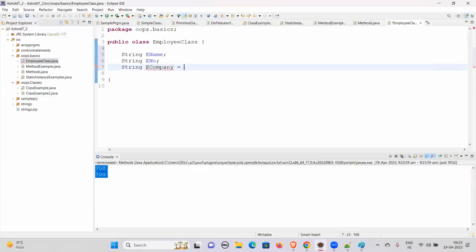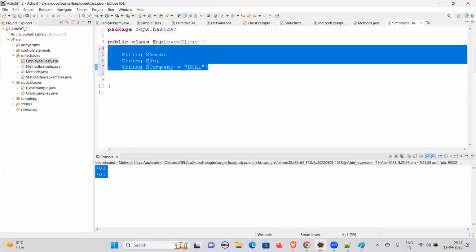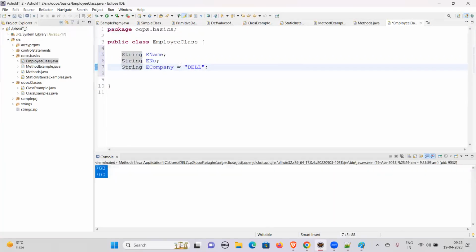Okay, so let us take this particular employee is working for some company, Dell. There could be n number of employees, thousands of employees working for this particular company, right? So I'm going to make it static. Okay, so I'm making this variable a static variable.